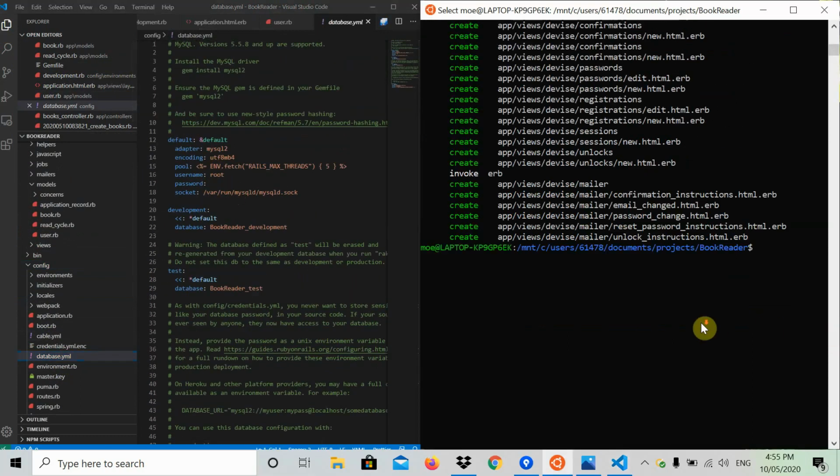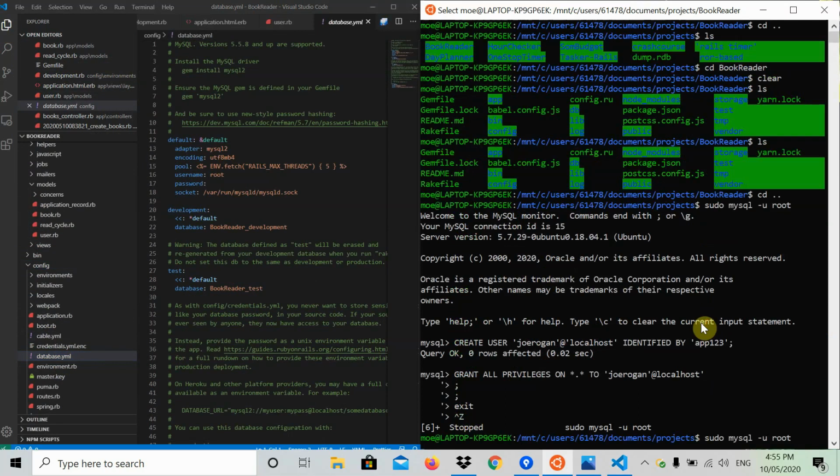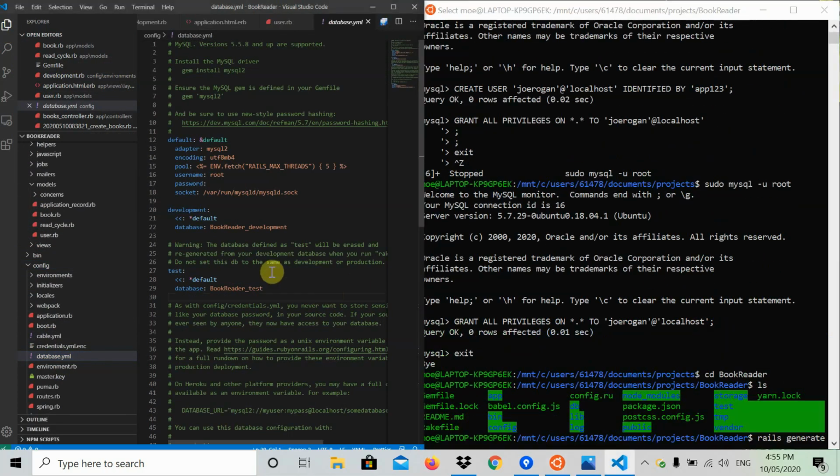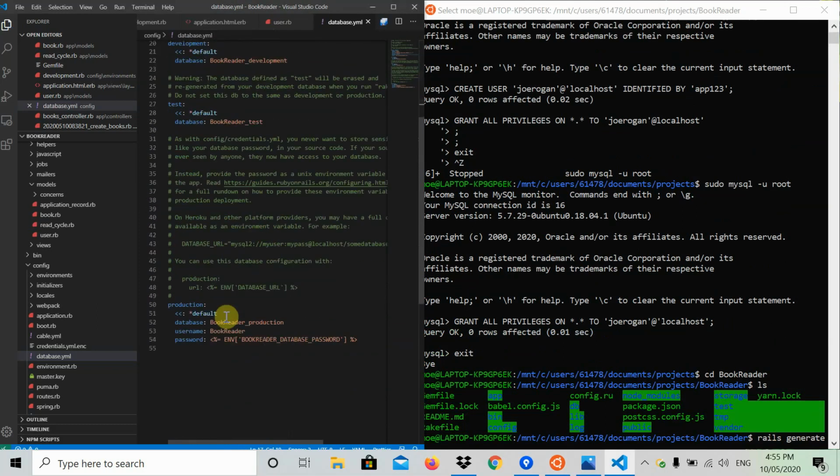So if you go back up to where you made your password, we called it Joe Rogan, right? So our username is Joe Rogan, and his password is app123. All right, so it's going to use that, and this is MySQL's default.